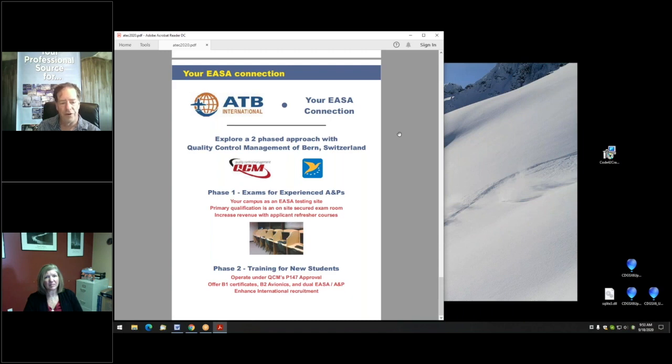We recommend the French or the Swiss for this. And they do those two things, and basically they get their license. Phase one basically allows a school here, if you have a secure examination room within your campus, then we can extend the approvals of QCM to your school to allow your school to become an EASA examination center within your state, within your region. Basically, we like to call it within your market area.